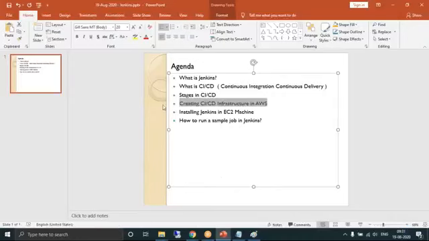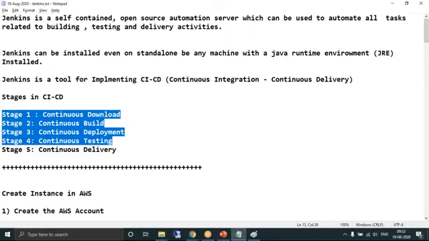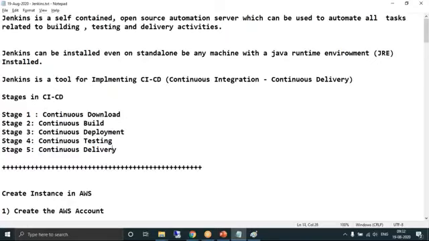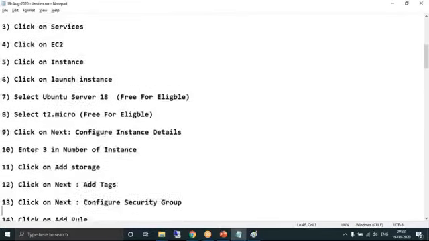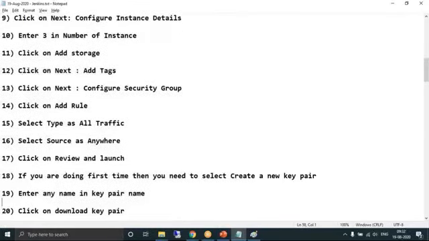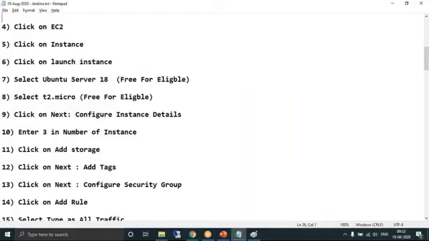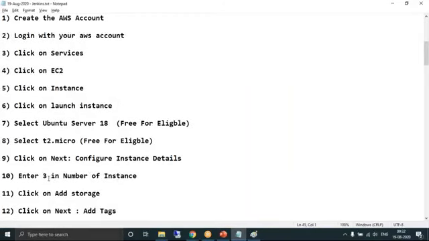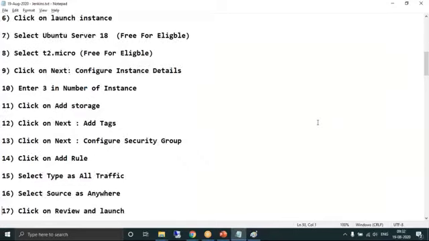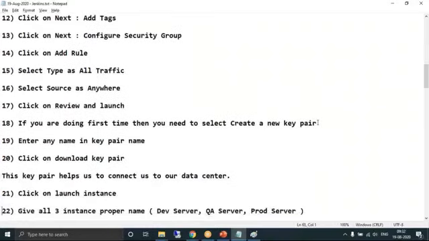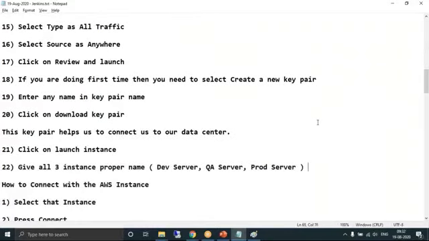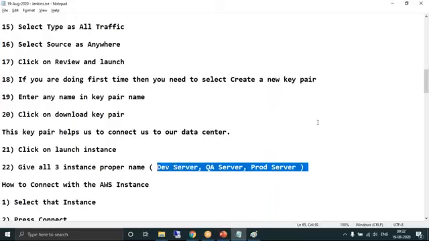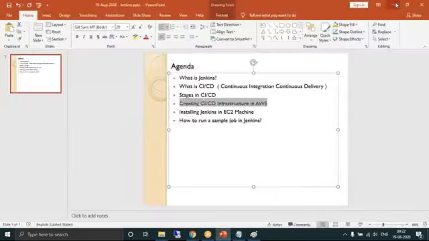Okay, so let's learn creating infrastructure in the AWS environment. We'll be creating how many instances? 3 instances. Let's name them dev server, QA server, and production server. So let's log into AWS.